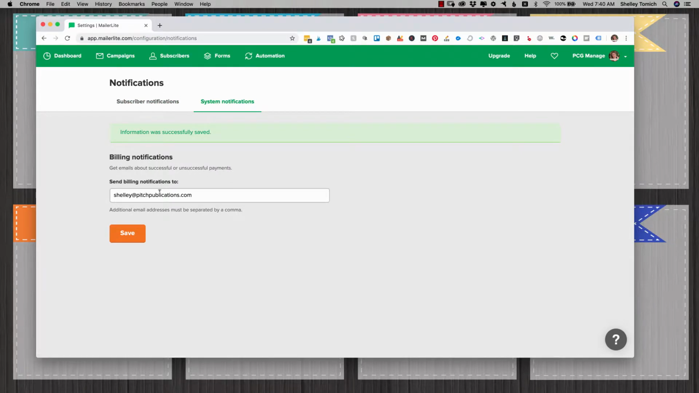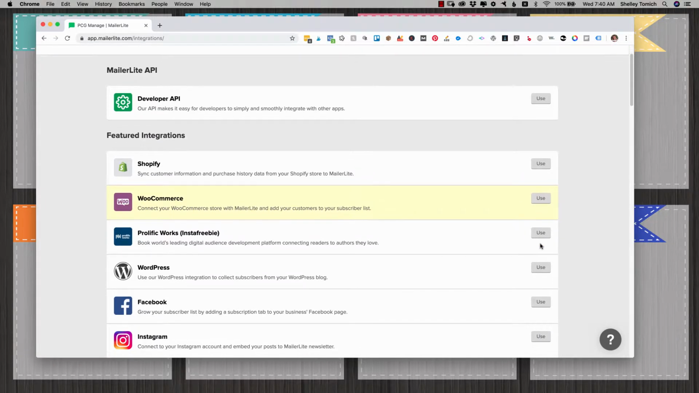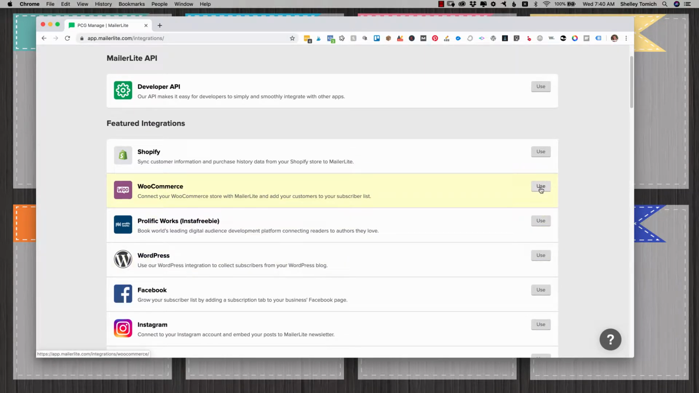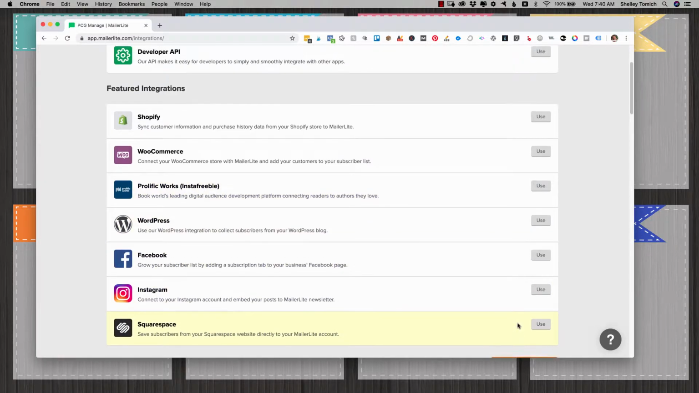System notifications, and just make sure that your billing notifications are sent to an address that you check often. Integrations. If you have WooCommerce, then you can click here to connect your WooCommerce store, and your customers will automatically be added to your list, and it just kind of walks you through. So you can go through here, and each of these will kind of walk you through with what it does.